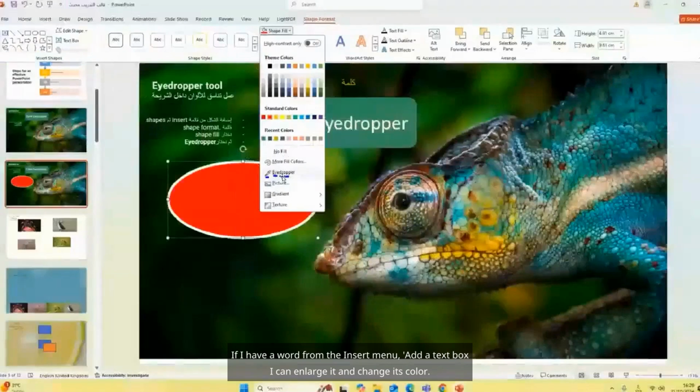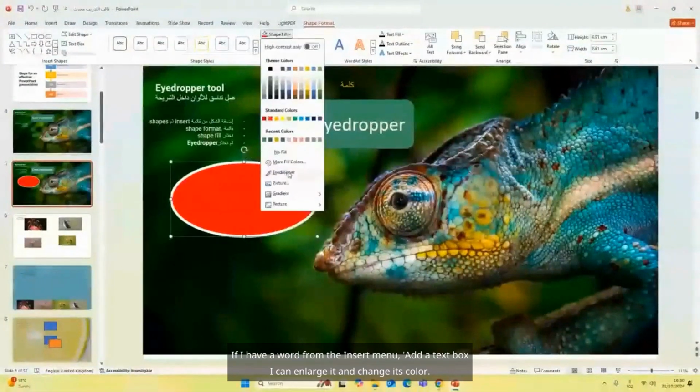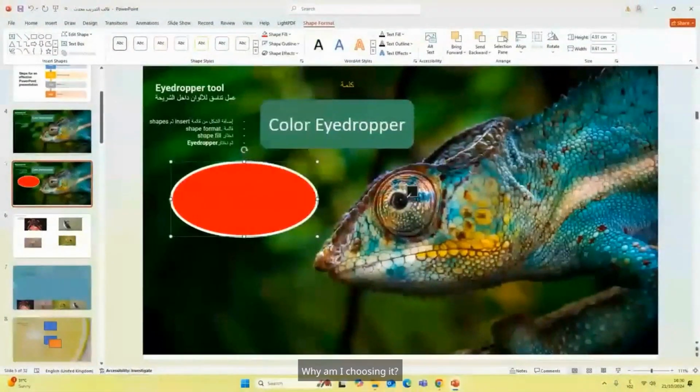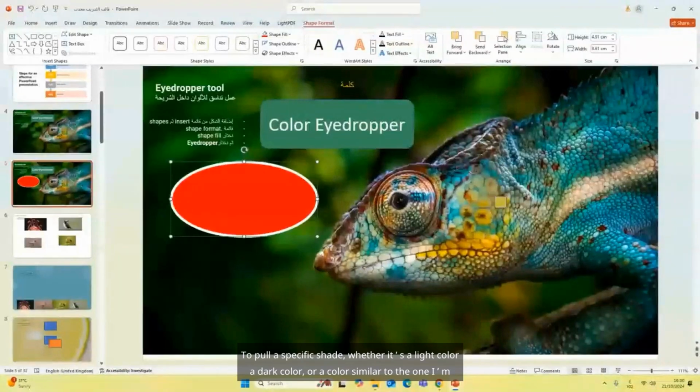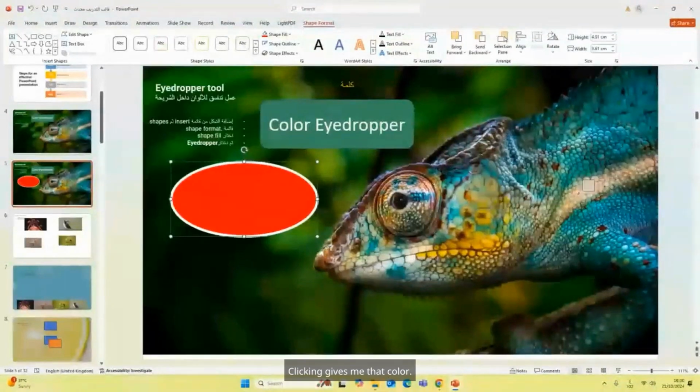If I have a word, from the insert menu I add a text box, I can enlarge it and change its color. Why am I choosing it? Because I want to extract a color from the object in front of me, to pull a specific shade, whether it's a light color, a dark color, or a color similar to the one I'm hovering over. Clicking gives me that color.